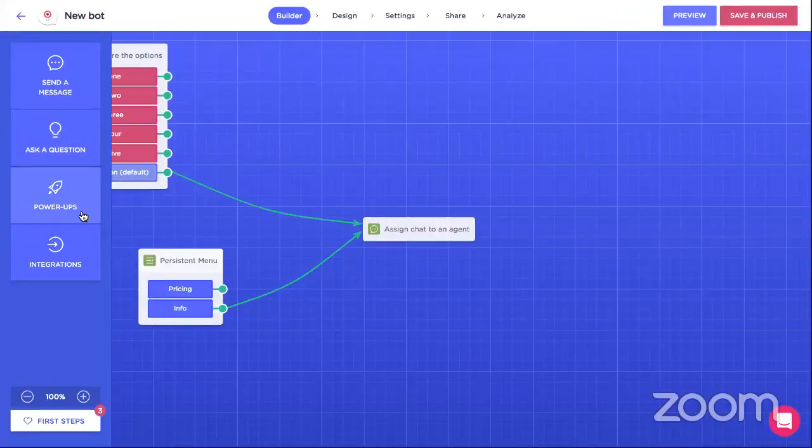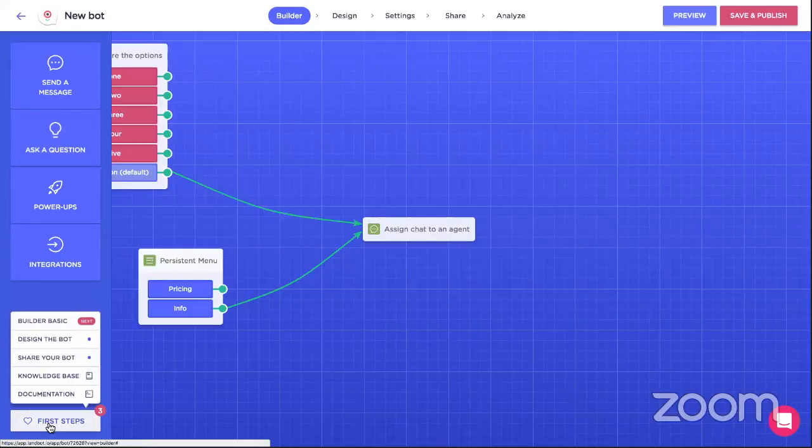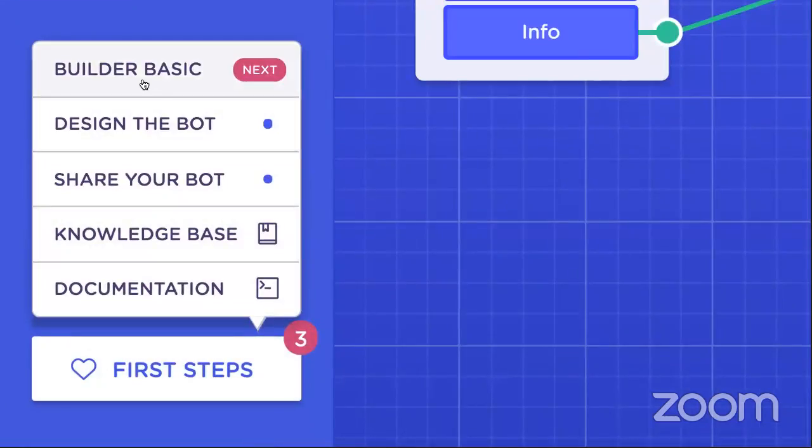All right, so that's it for integrations. We've got all the main options in the chatbot builder covered. Again, if you click here on first steps, we got different options. You can click on build the basics, design the bot, or share your bot. These three are step-by-step tutorials you can follow to learn the basics of chatbot building. You have a direct link to our knowledge base where we have all these articles I'm telling you about. And we also have the technical documentation for our API, our channel API. So if you're a techie, you can just go there and check our documentation by clicking on first steps.